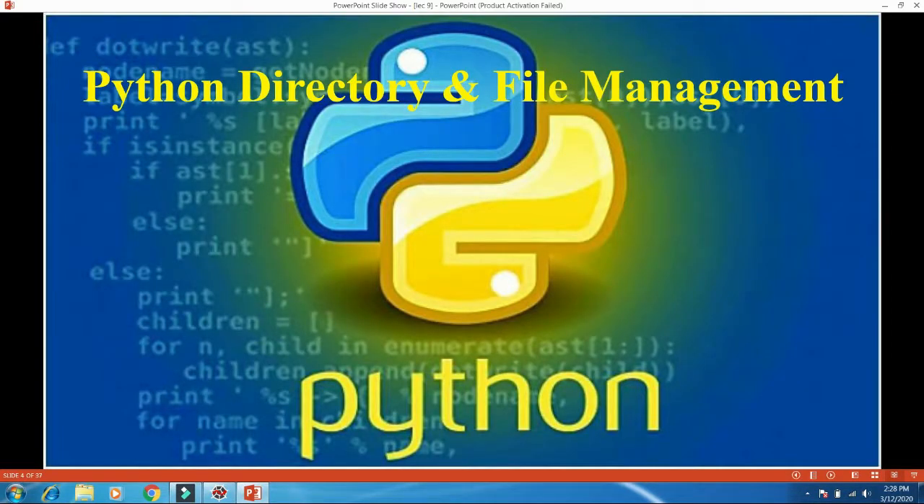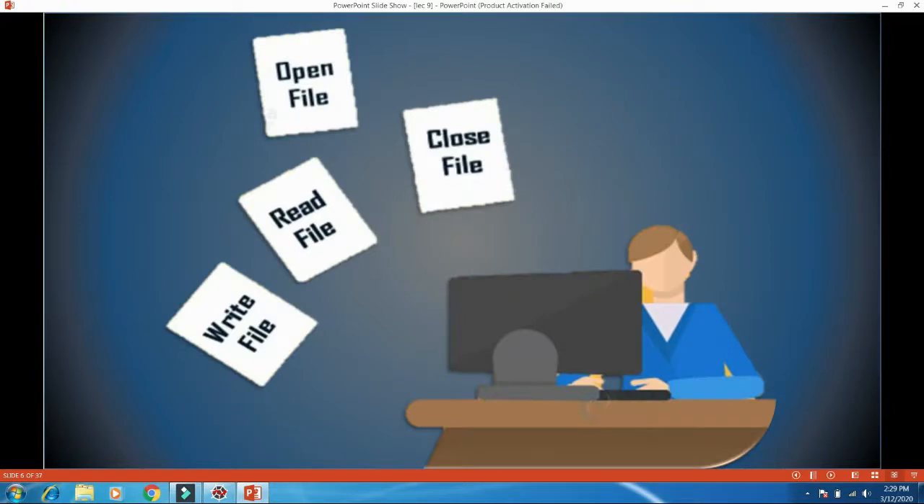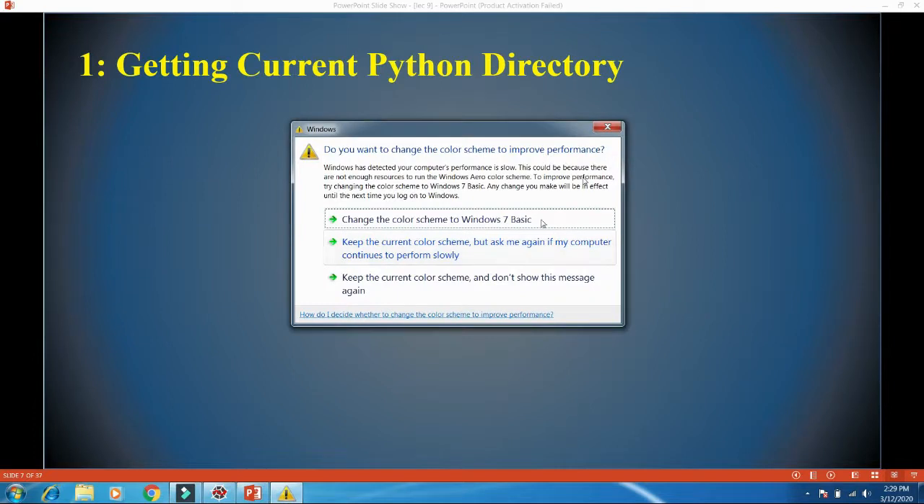So let's move to our lecture. In this video we will learn about Python directories and file management. Here we will learn getting the current directory, changing the current directory. A directory is simply a folder. Then listing folders and files, creating a directory, renaming a directory, removing a directory or a file, joining and splitting paths, checking if a directory exists or not, and different things. And we will also learn how to open a file in Python, how to write it, how to read it, and then close it.